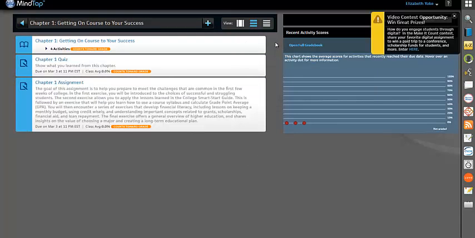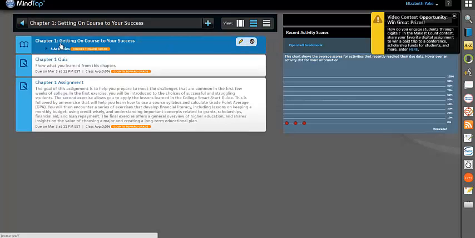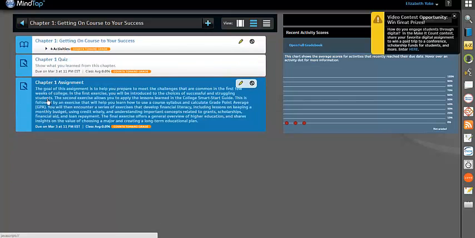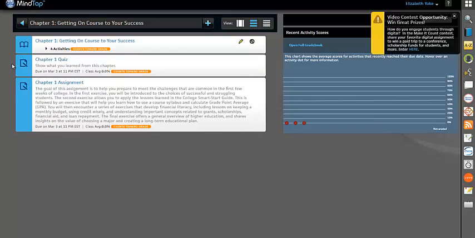Most chapters will have an identical structure of resources. Each will begin with the ebook for the chapter, and there will be some quizzing and journal entries within the chapter. And then you have activities for the chapter as well. The chapter quiz is a brief multiple choice quiz that will ensure that students have read the chapter. And then you'll have the chapter assignment. This activity is designed to be a bit more interactive and encourage the students to think critically and start applying what they've learned from the chapter.